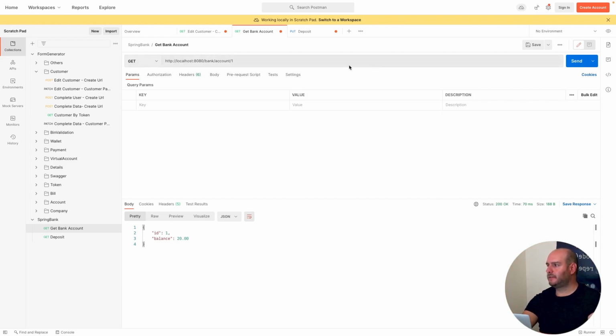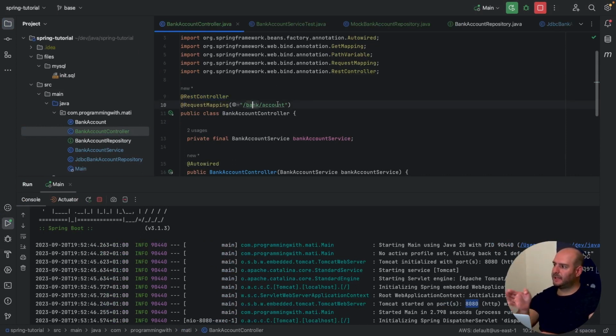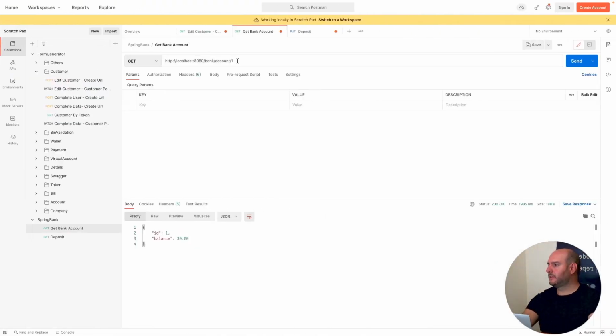So I have Postman open here. So if I do get here, let's call get. So you see I am calling localhost 8080, which is the port which Spring is using. I'm using bank/account/1. So if you notice, it's the same that we have in our controller. It's bank/account/the ID. So if I use a different ID, I'm going to have an error because I purposely have an error when there is nothing in the database.